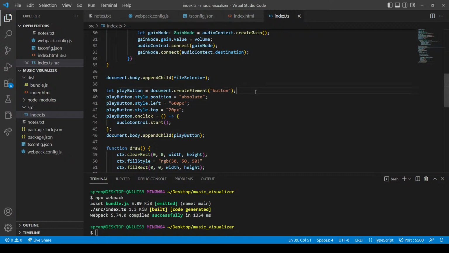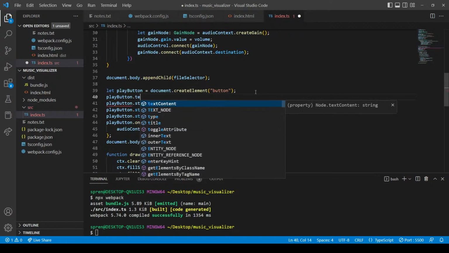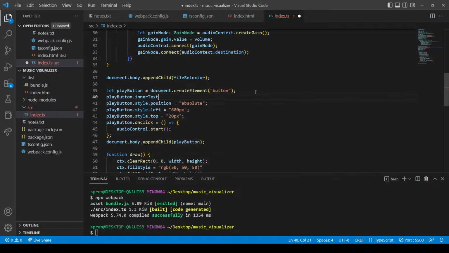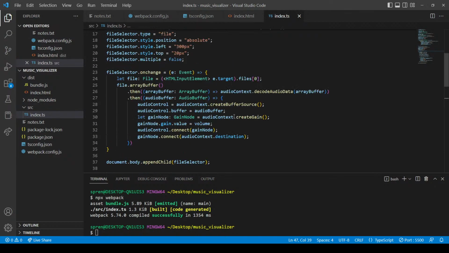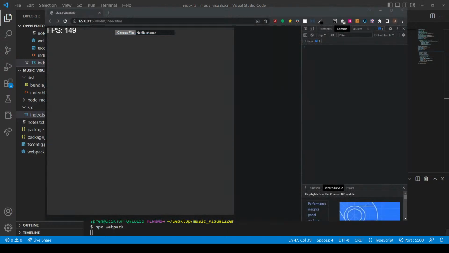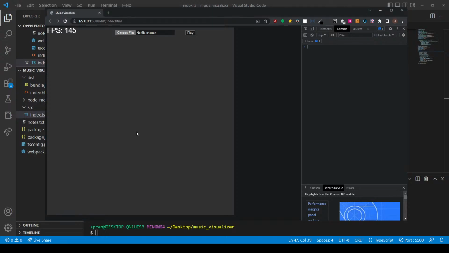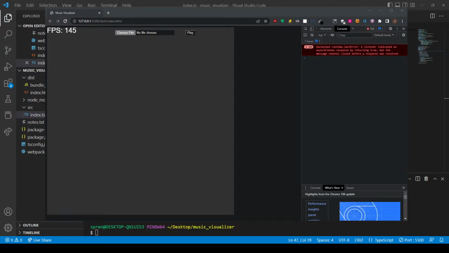And the play button dot inner text is equal to play, and it's like at the top right of the screen, and when you click it, it starts the thing, and we're appending it. Okay, I think that's right. Now we're going to fiddle with it a bit, right? Okay, look, there's the play button. That's perfect. Okay.